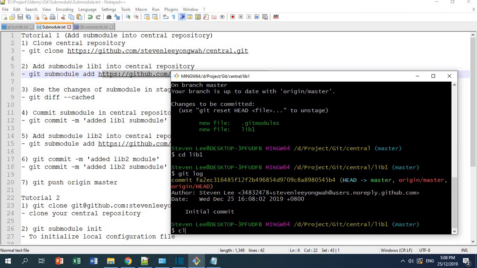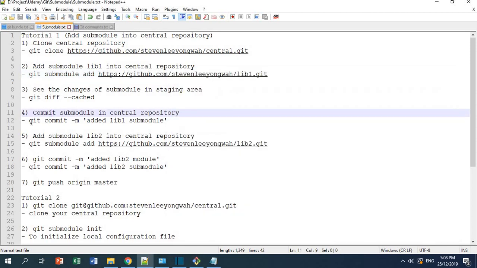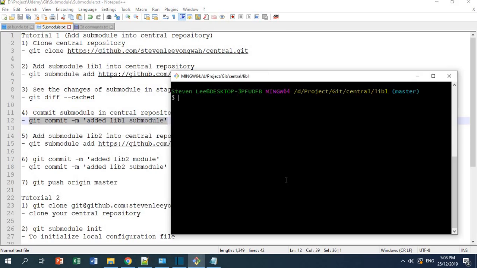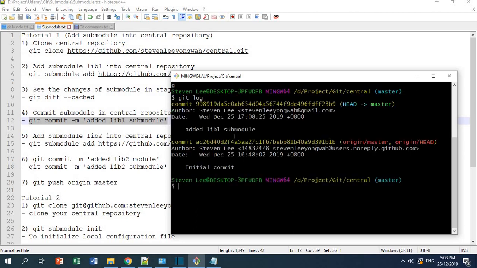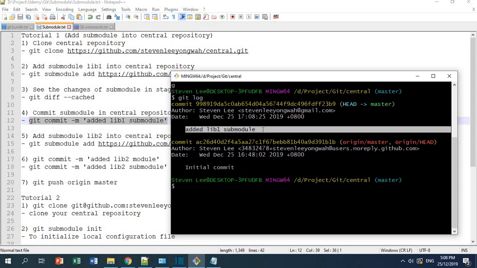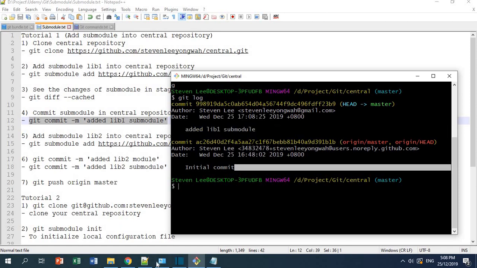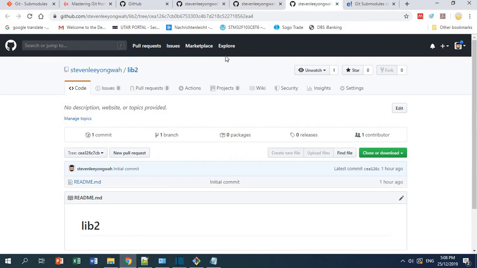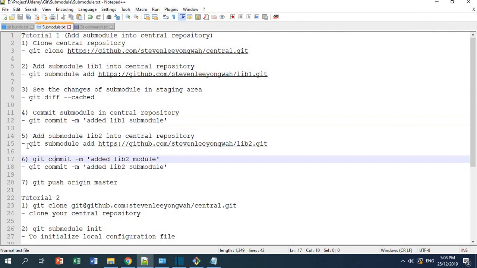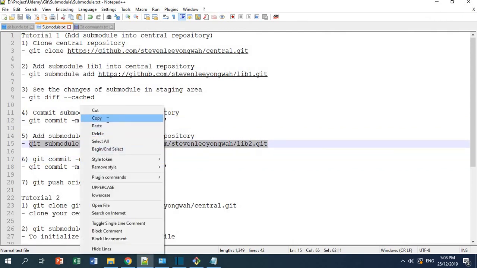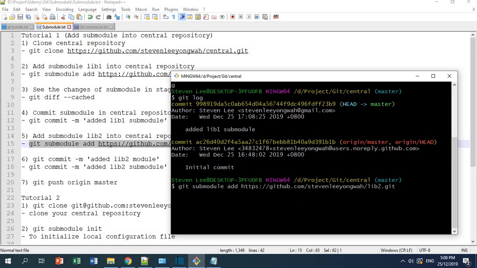Now I'm going to make a commit in the central repository, saying that I have added this library one submodule. So this particular commit is tracking the library one submodule. Now I also want the central repository to track a library 2 submodule, so I'm going to proceed with git submodule add. I'm going to add the library 2 submodule into the central repository.